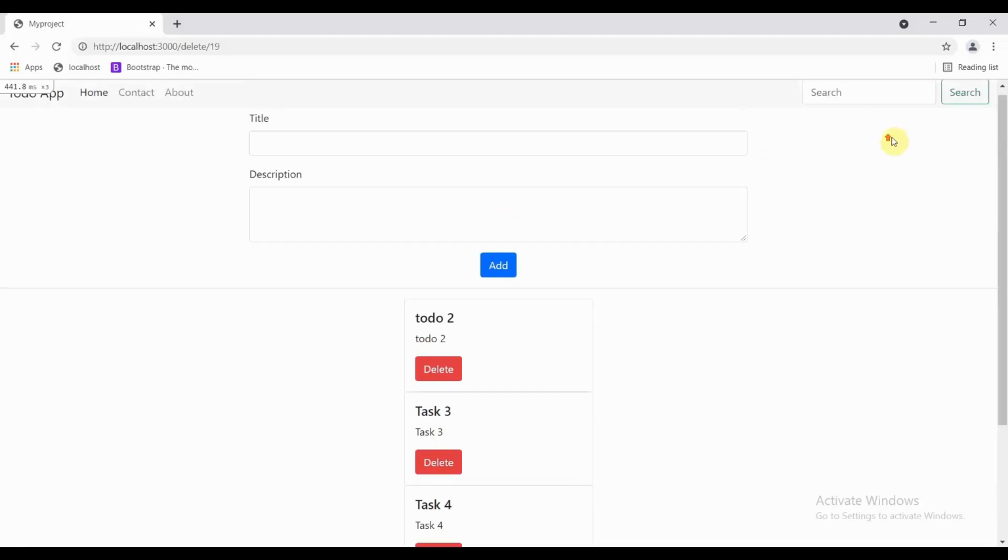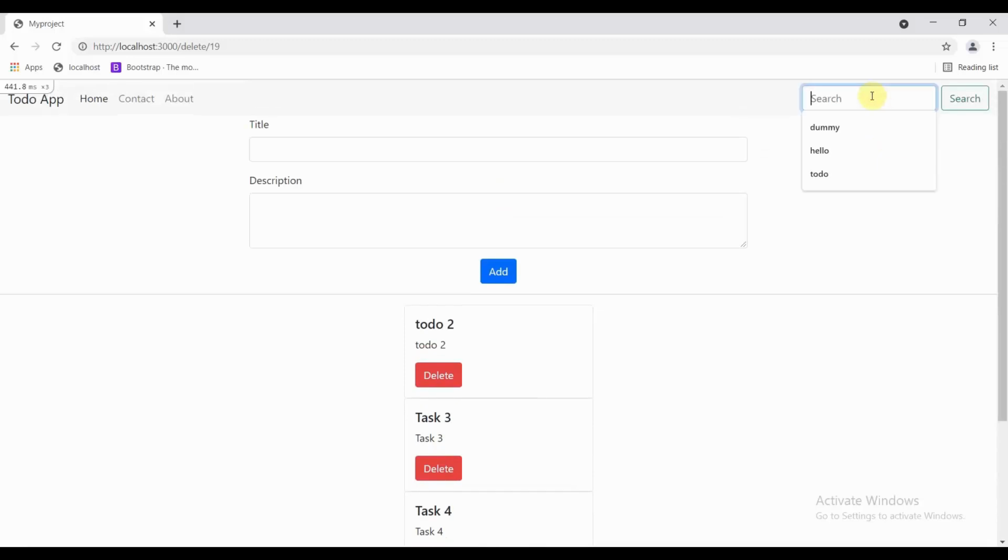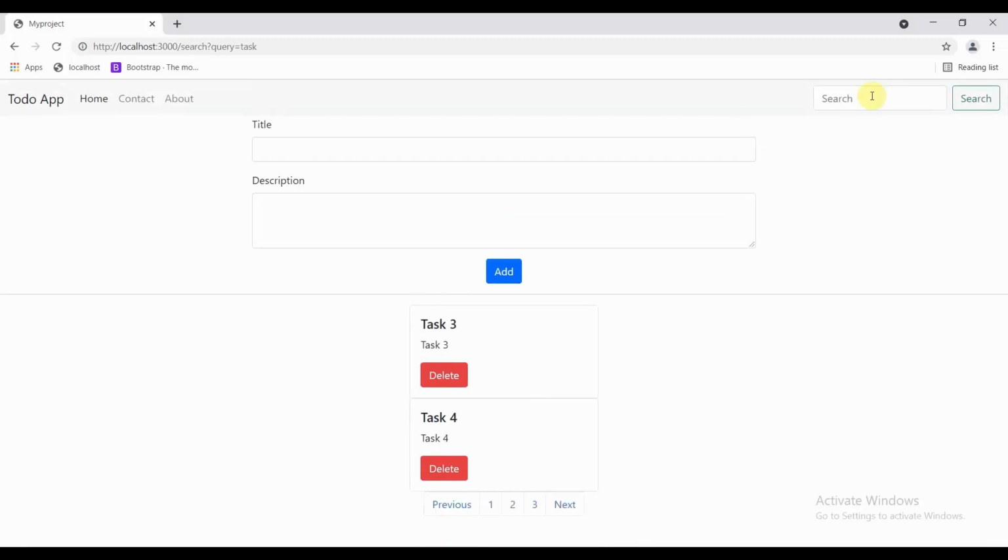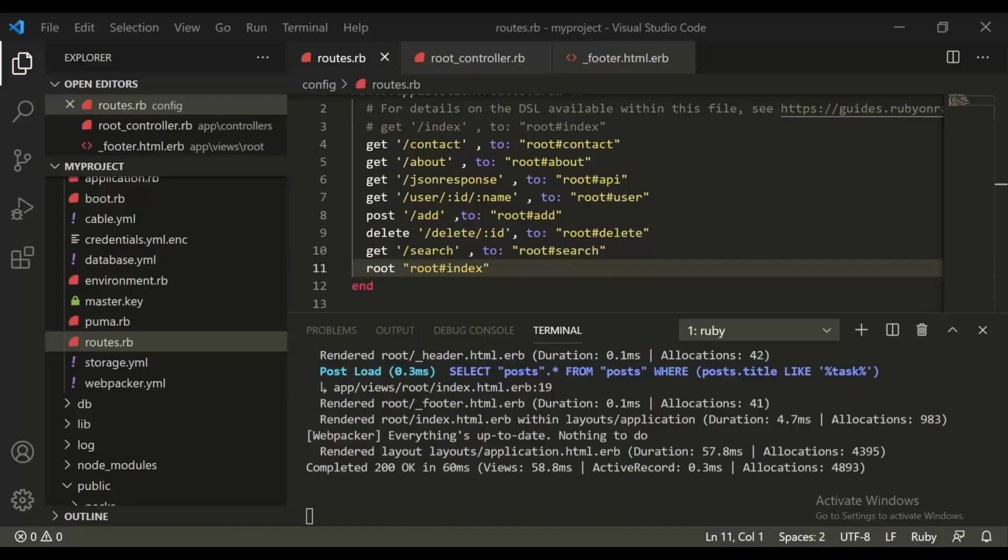We can also search one using it here. Let's type task, and we will get all of them. So this is task 3 and task 4. So we have achieved a lot of functionalities. One functionality is left, that is the update functionality. So let's start building the update functionality.